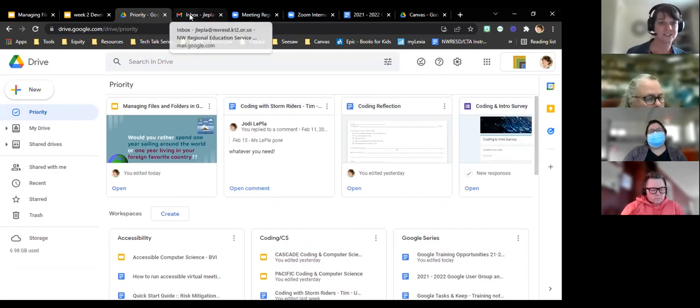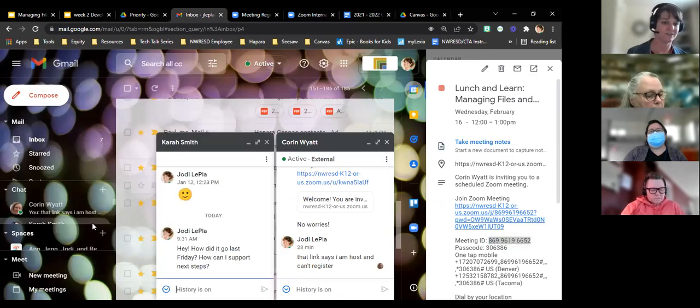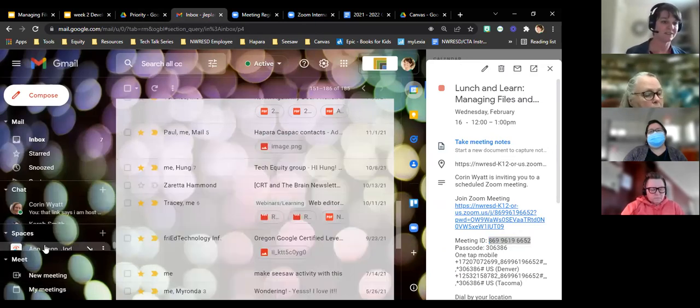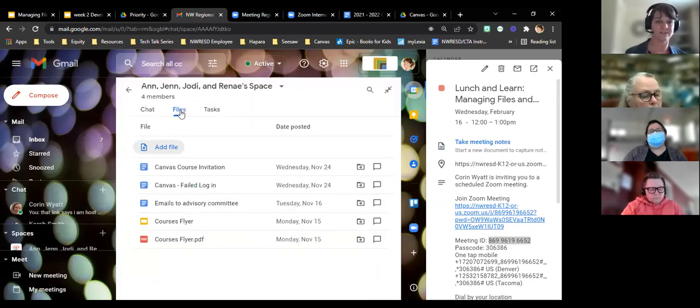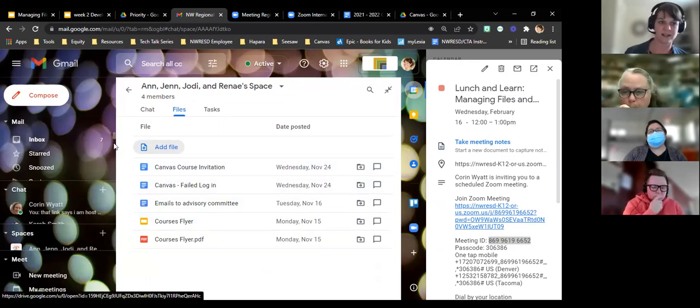And then I did mention Spaces. So I just wanted to show you that that is over here on the left-hand side. And so this is a group I'm working with, and we can share files there as well. So I could make a workspace here with this team of the files that we're all adding to, and we can all see and work on together.